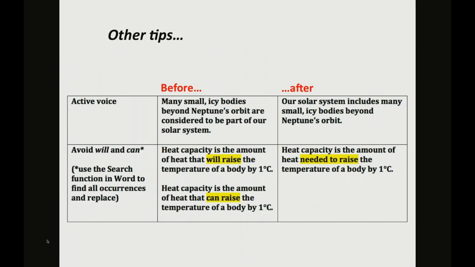Other tips. Use the active voice. So instead of many small icy bodies beyond Neptune's orbit are considered to be part of our solar system, say our solar system includes many small icy bodies beyond Neptune's orbit. And also avoid will and can. So instead of heat capacity is the amount of heat that will raise the temperature of a body by 1 degree centigrade, or heat capacity is the amount of heat that can raise the temperature of a body by 1 degree centigrade, say heat capacity is the amount of heat needed to raise the temperature of a body by 1 degree centigrade.